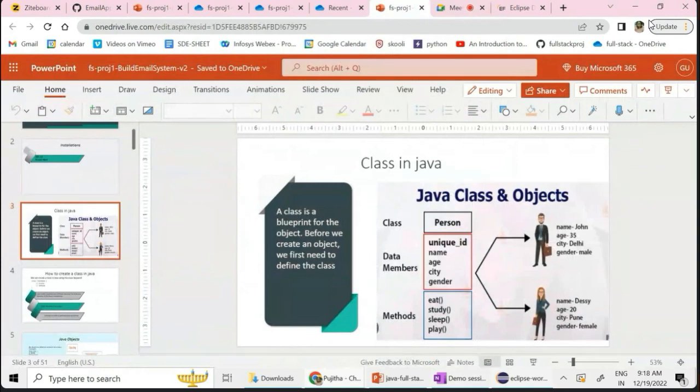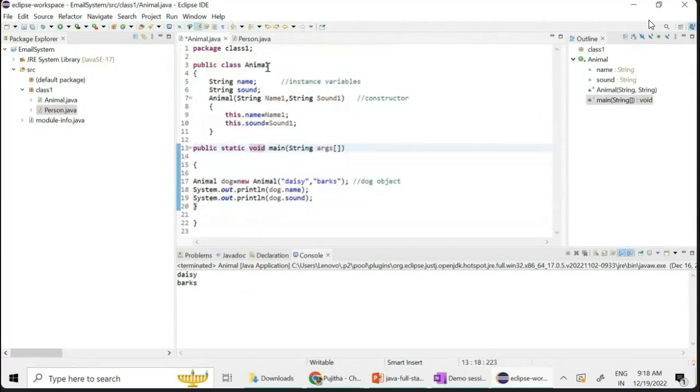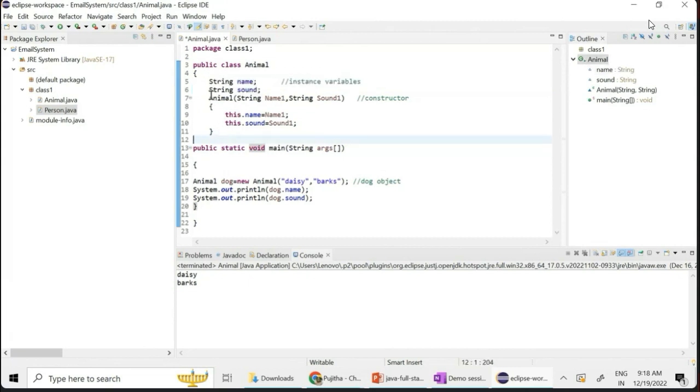And here we also did an example. We created the animal class, and we created the variables which we call the state of an object, or data members. And we also wrote the constructor. As I said, a constructor has the same name as the class name, and it will take the instance variables. The main aim of the constructor is to initialize the instance variables. Instance variables means variables which are inside the class, outside the method. We call them instance variables.